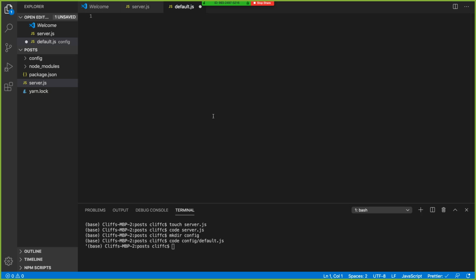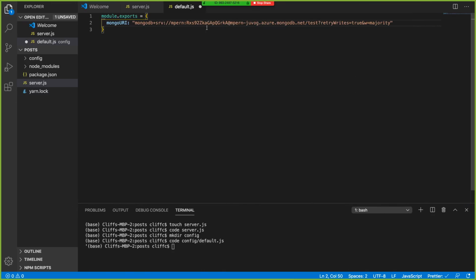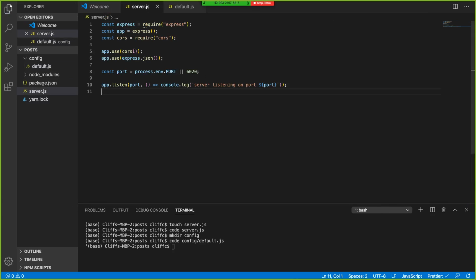Let's do this. So, let's say module exports Mongo URI. Throw that in, password. Throw that in. Nice and simple. Already have our system here. We're going to leave this there for now. Let's go ahead and do the database side now.